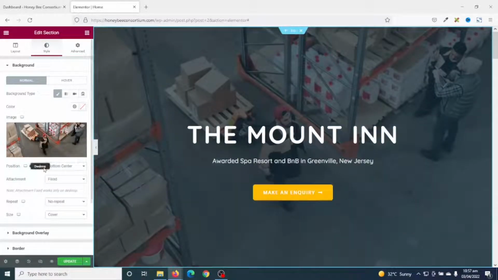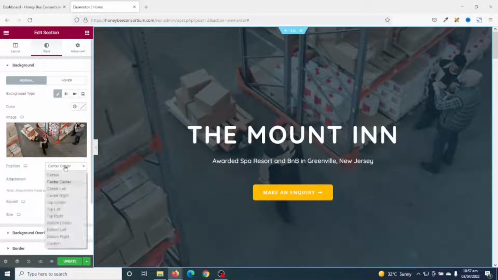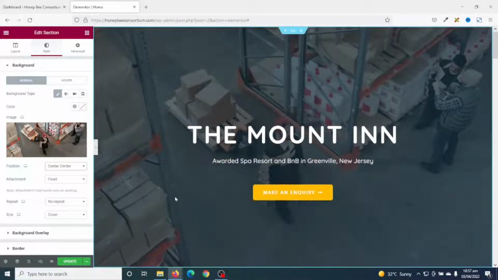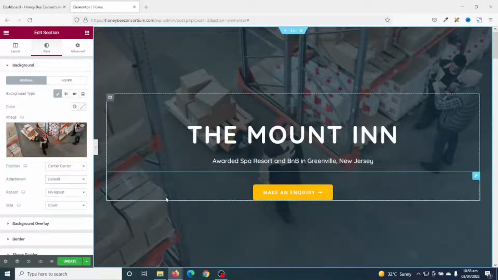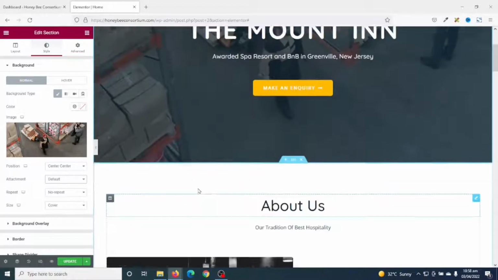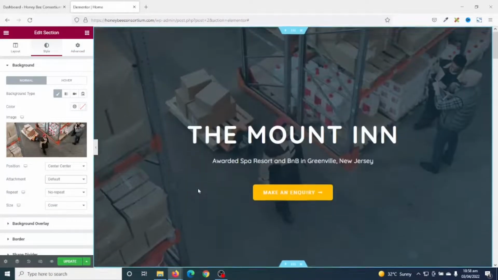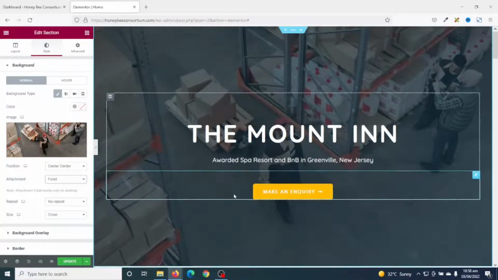Perfect. Under position, you can change the position as you wish. So at the moment it is set to bottom center. You can choose center or whichever one you want. For now I'll leave it at center. And you see that if I'm scrolling, the image is fixed. That is because attachment is set to fixed. You can choose scroll or default, which is the same as scroll, and you see that the image will scroll as you scroll your page. Perfect. But I think the fixed is cool.